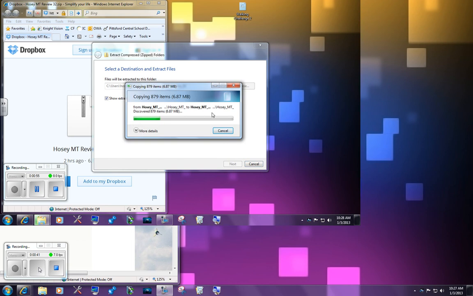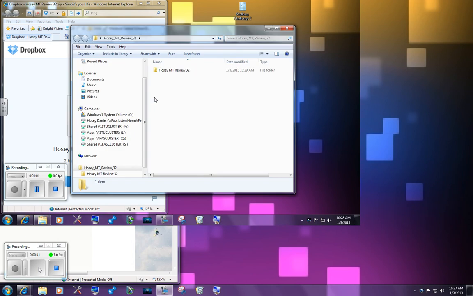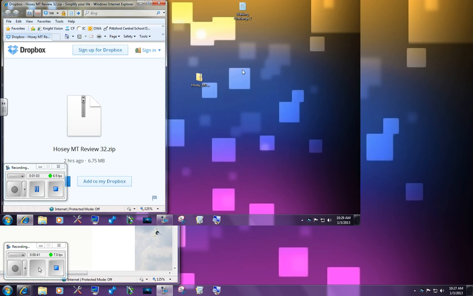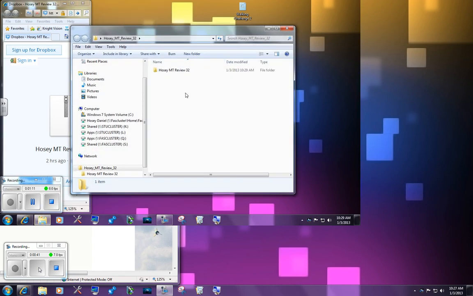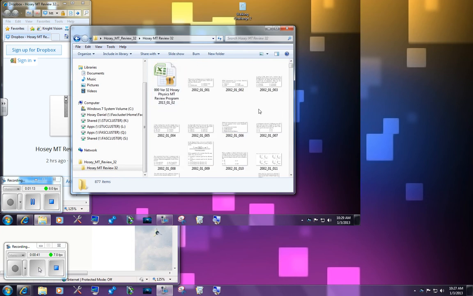What's going to be in this folder are 878 pictures of Regents questions from 2002 to 2010 and one Excel spreadsheet, which is really what we need. Once that's extracted, you can go right into the folder, and I've named it with zeros at the front, so it should be the first file, though it could be the last file. Each one of these is just a picture of a question. This is the file we need, the spreadsheet.